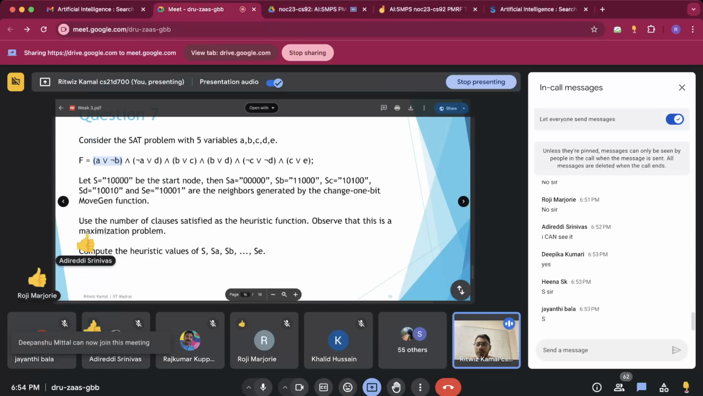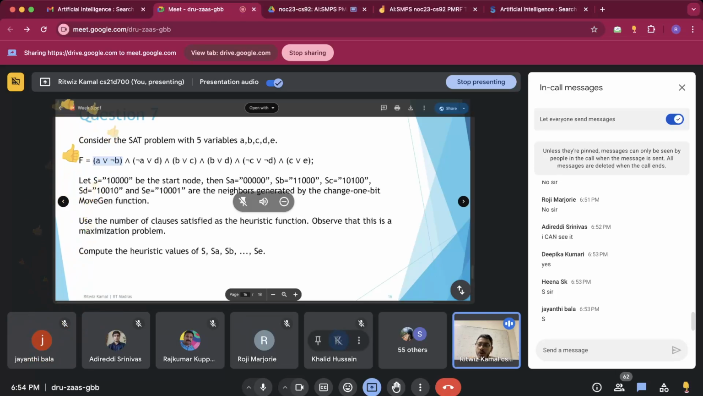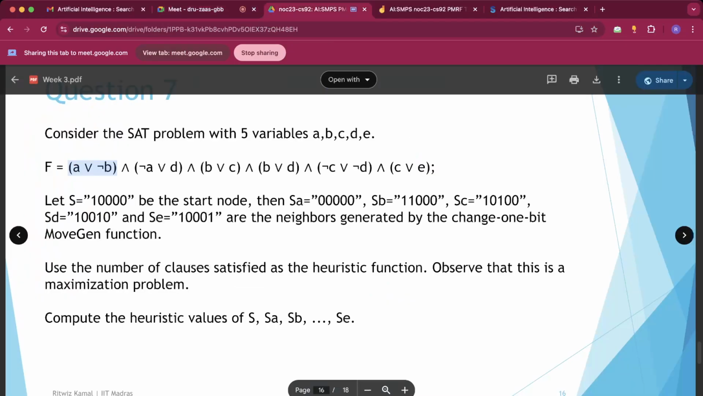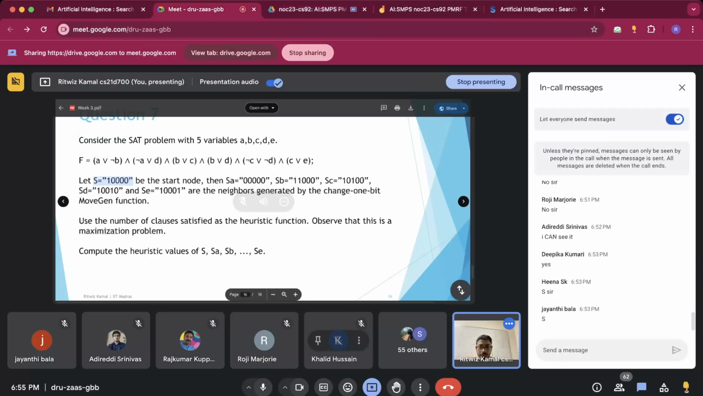So we can define our heuristic value in this case in terms of how many of these small brackets are evaluating to 1. For example, let's say our start node in this case is 1 followed by 4 zeros, which basically means that a takes the value 1 and then b, c, d, e take value 0 each. Is the assignment clear from the starting node?